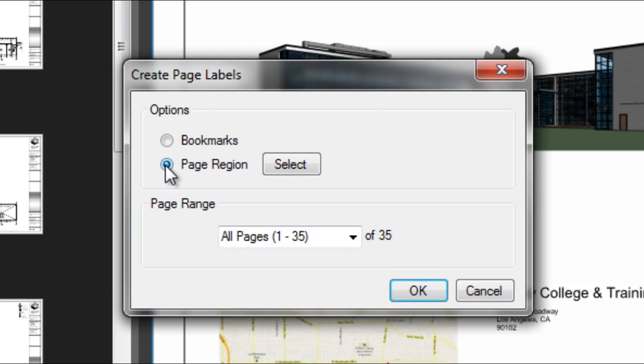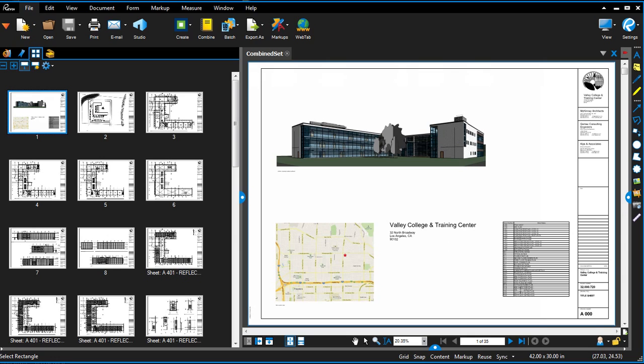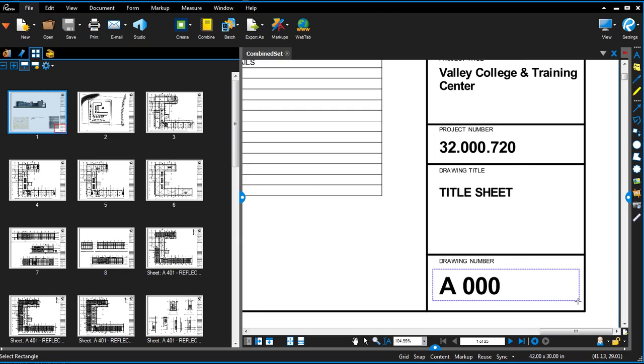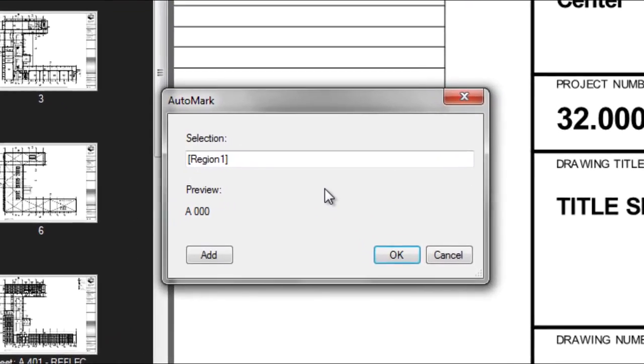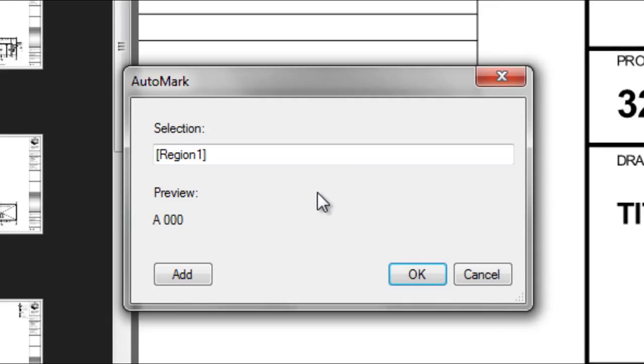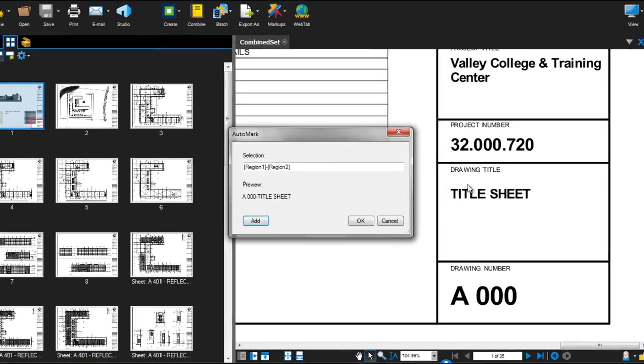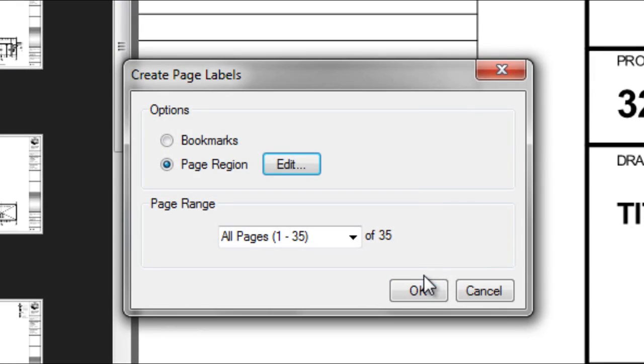Select the Page Region option and draw a rectangle around the area on the sheet with the drawing number. Make sure to make it big enough to capture the long numbers on other sheets in the set. Now, this may be all you need, but you can also include a second region. I'm going to include a hyphen and select a second region, this time the drawing name. Once you've finished adding the regions, select OK.